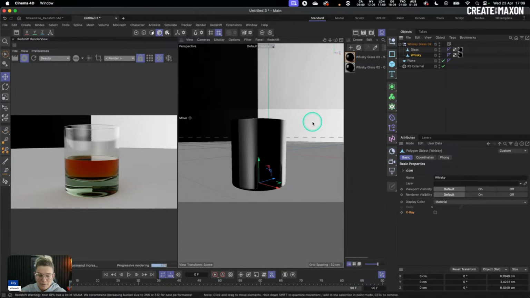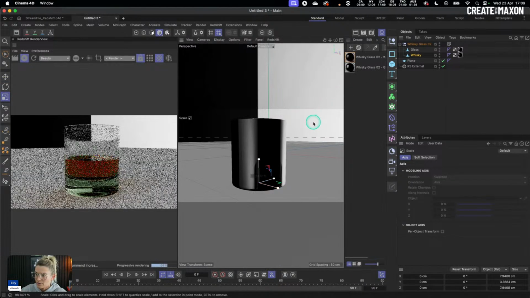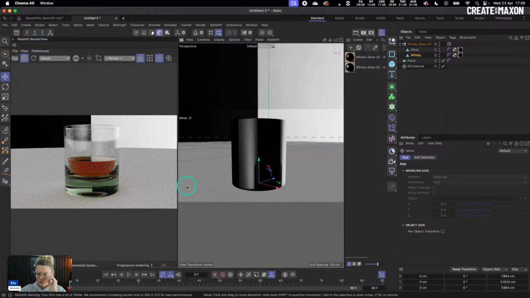But if I come in and shrink this down, so this is now not overlapping and it's within the actual glass itself, we can see how different that looks. It might seem strange to deliberately create overlapping geometry, but this is what we mean by nested dielectrics. And this is one of the rules that we absolutely have to abide by.